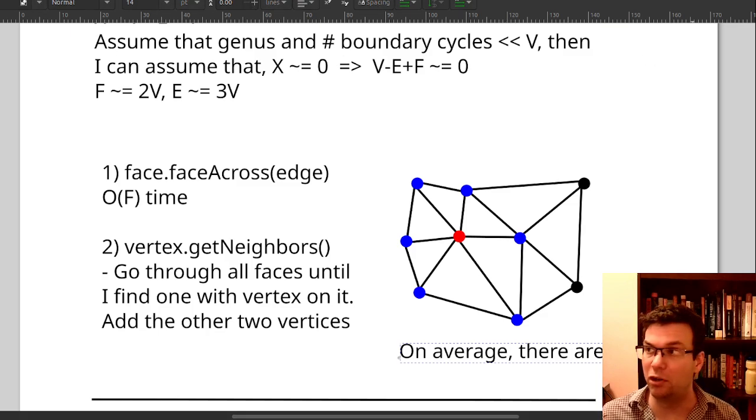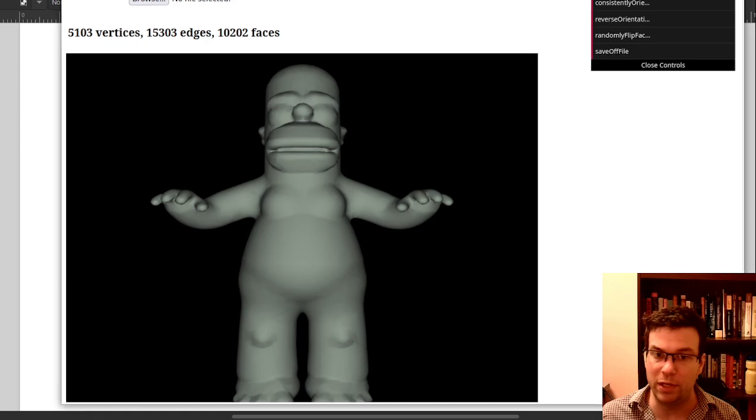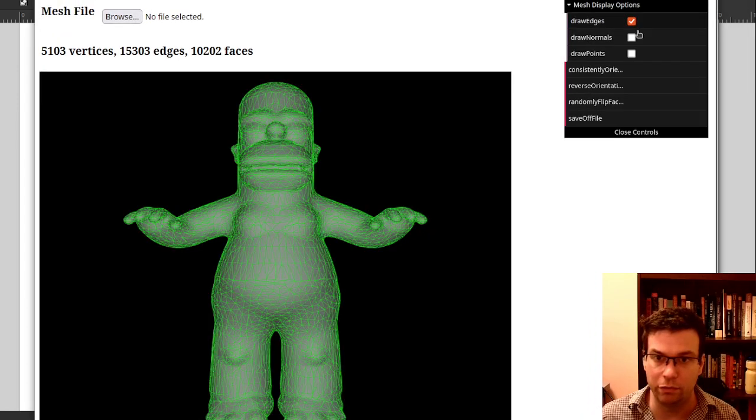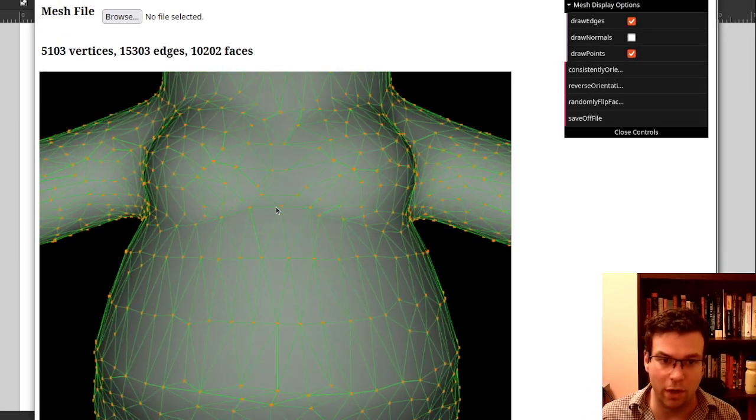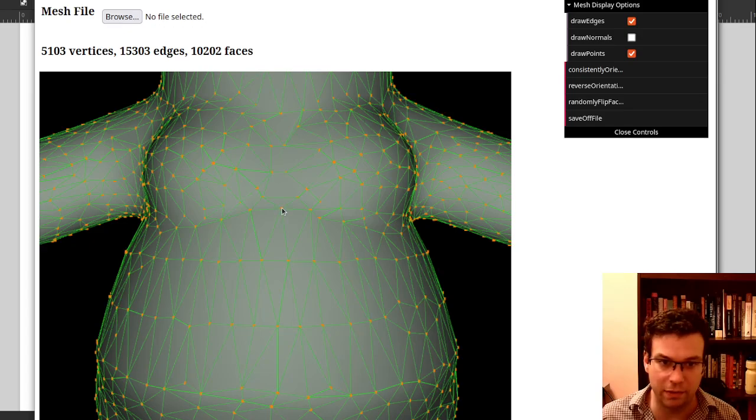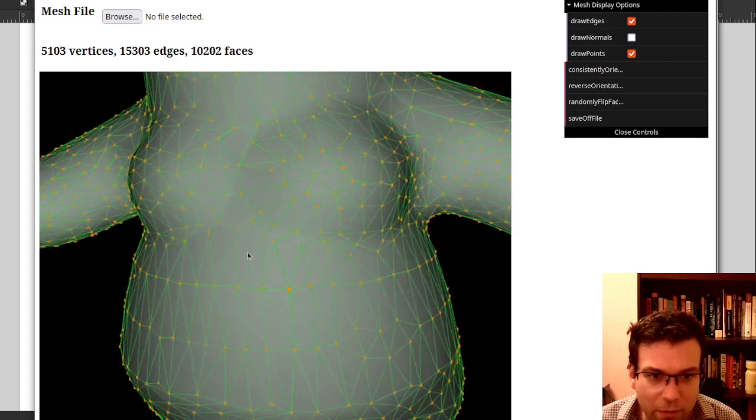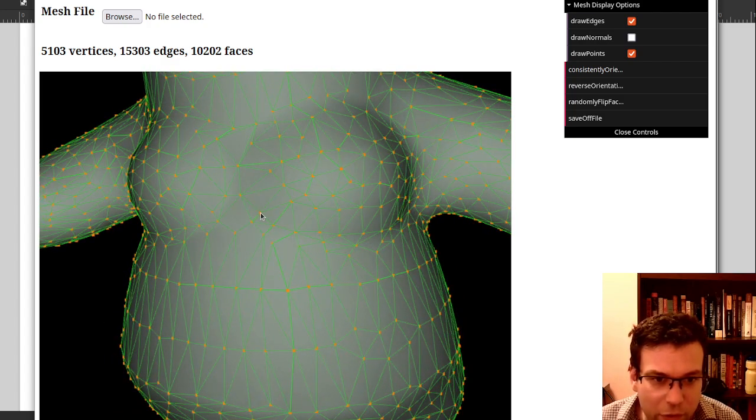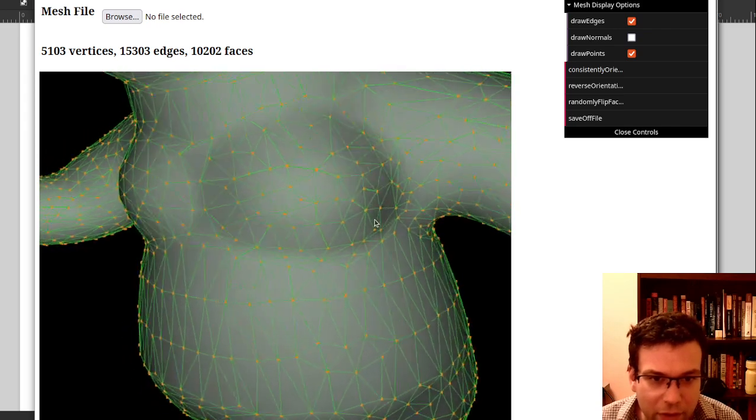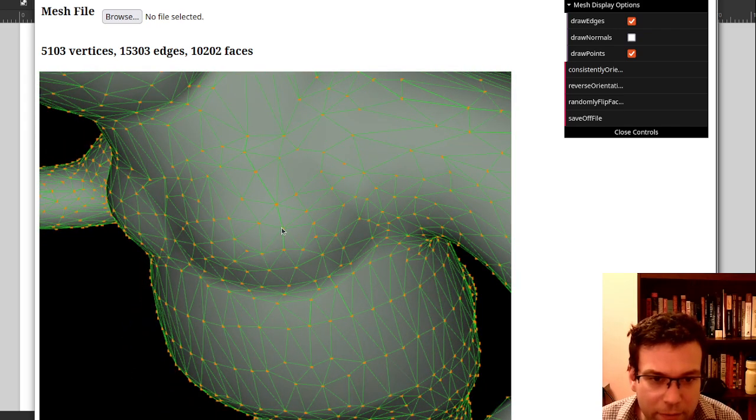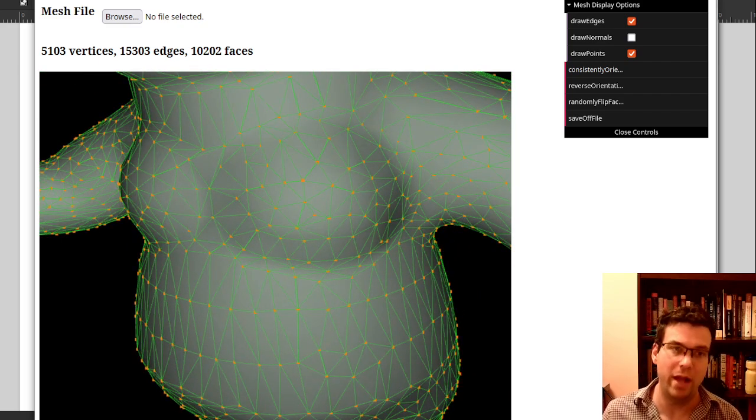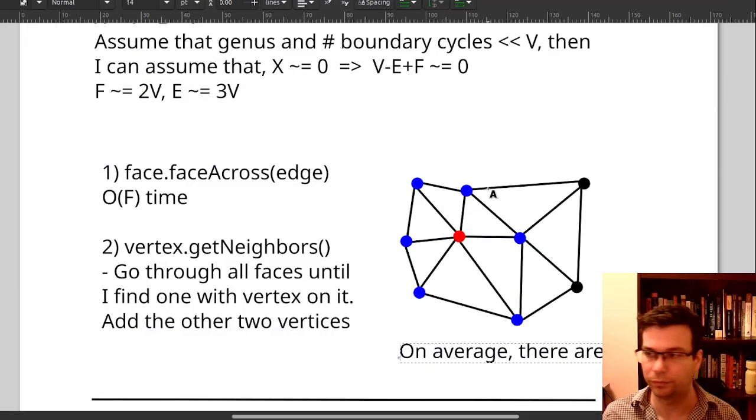And if I look back at Homer, I can kind of convince myself that that's true. I look at this vertex, okay, this one has 5 neighbors. No, 6. No, this one has 6. This one has 5. Some of them have fewer, some of them have more. This one has 7. But actually, they will average out to about 6.